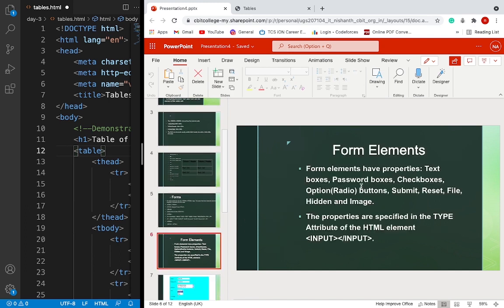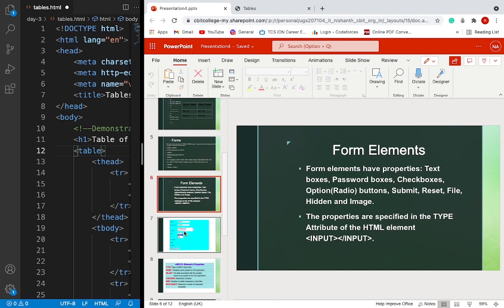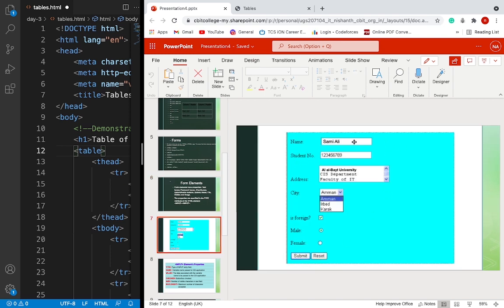Those can be text boxes, password fields, check boxes, radio buttons, submit buttons, and many more. So you can see over here, this is an input text box, and this is a numerical box. This is a text box in which you can write text. This is a drop down, and this is a checkbox which you can check even if there are multiple checkboxes. One checkbox doesn't influence another.